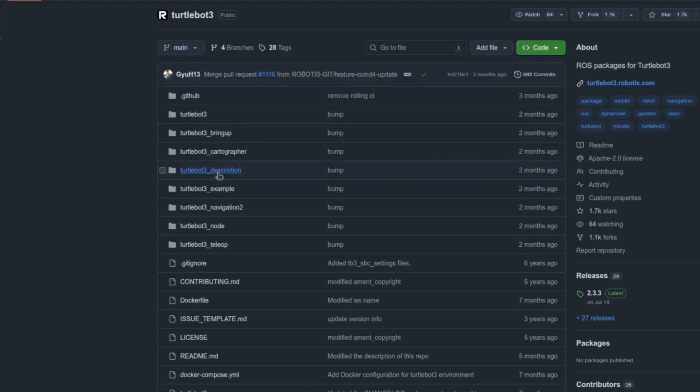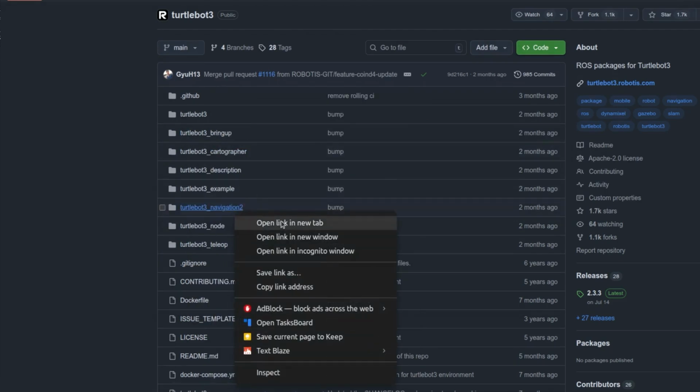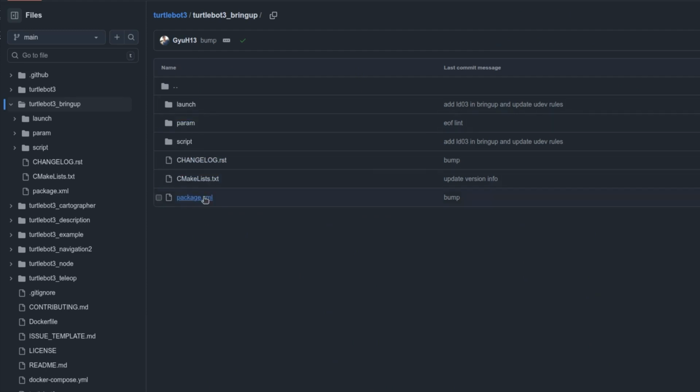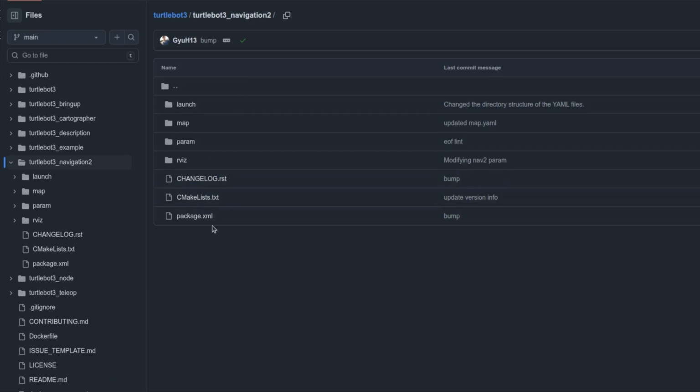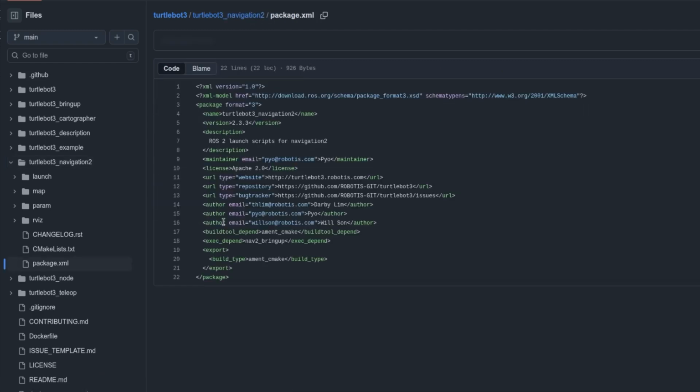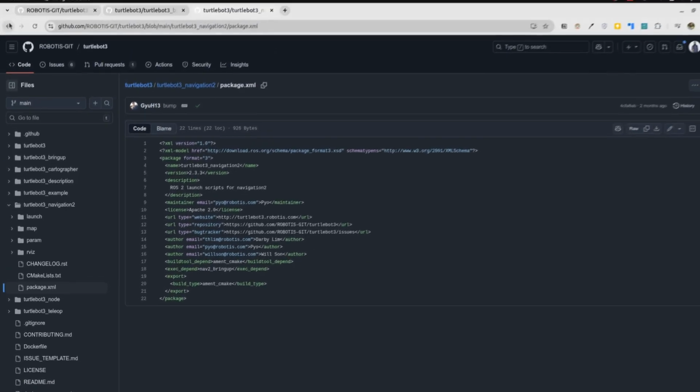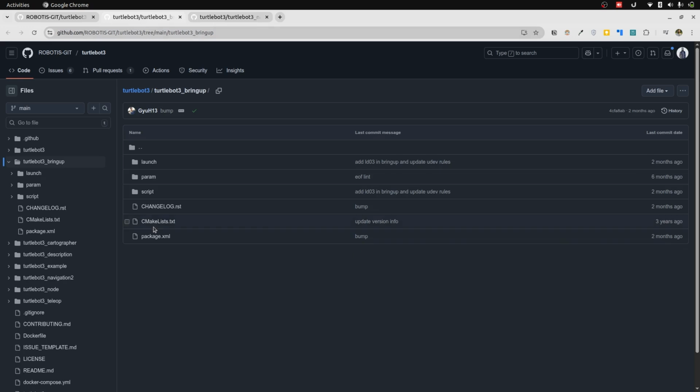While it's downloading, let's take a look into the repository. There are a lot of packages inside of it. Turtlebot 3 Cartographer, Navigation 2. These are ROS2 packages with package XML, CMake list, C++ based packages. In this video, we are going to explore package XML a lot. Why this is like this and what is written inside of it and why it is very important to understand.